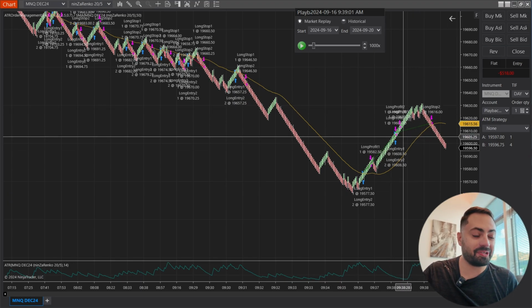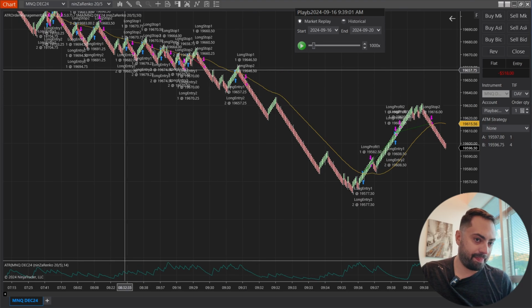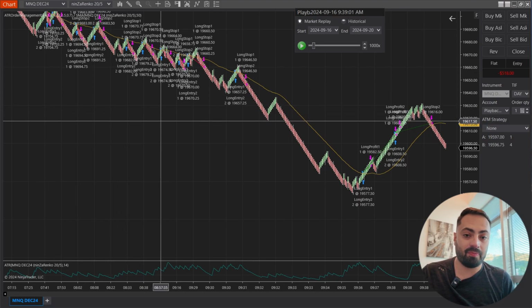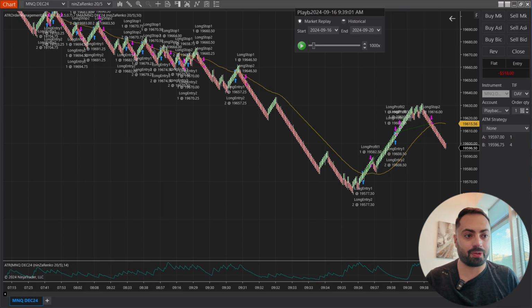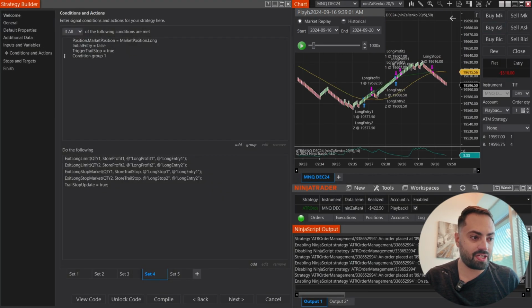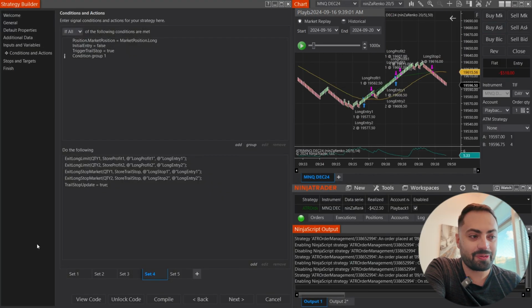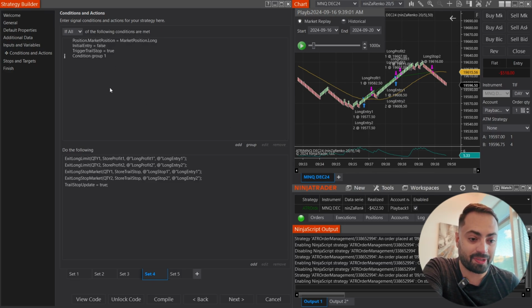Again, this is probably not a good strategy, but I'm going to do the same thing, but for the short side now, so we can see a complete long and short bot. Let's go back to our strategy builder. And how I like to do the short side, it's very easy. I'm not going to rebuild everything one by one.